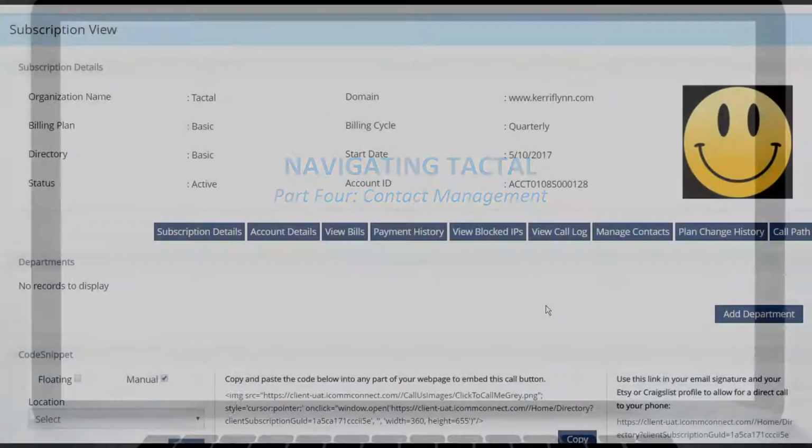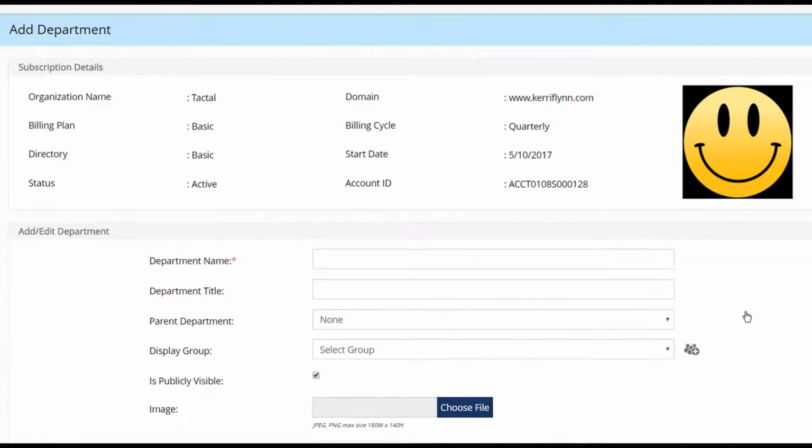Let's talk about contact management. There are a few ways that you can add your contacts into a subscription, and it depends on the volume of contacts that you are adding in and personal preference. Today, because I am setting up a directory, I'm going to go ahead and first create my departments, of which I will add contacts to when complete.